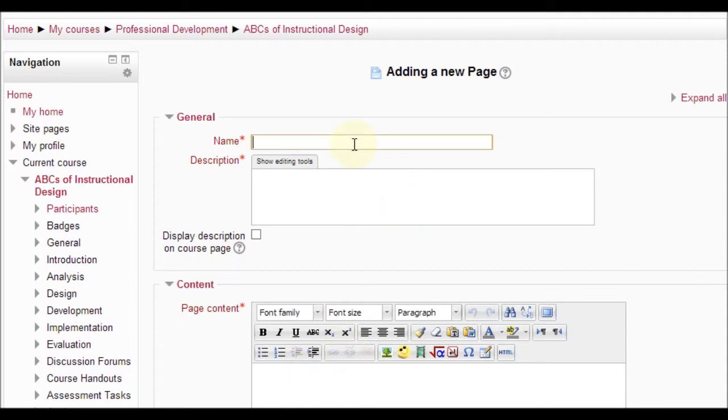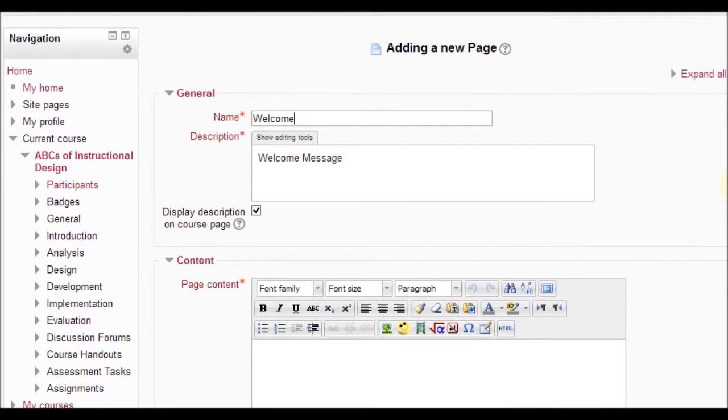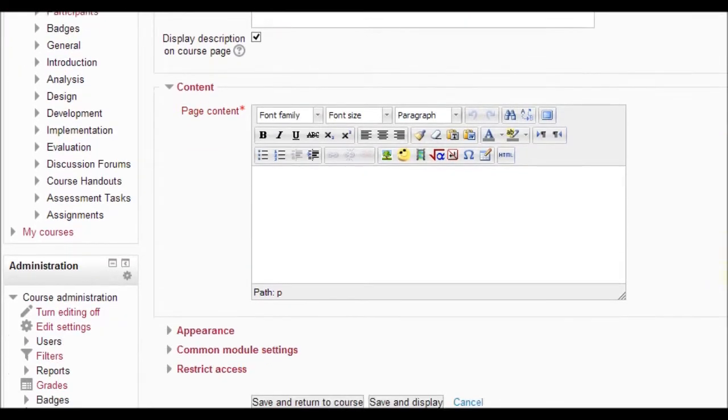And we've seen these options before. Enter a name. I'm going to call this Welcome. Enter a description. Welcome message. Display the description on the course page so that the users or participants can see exactly what the web page is all about.